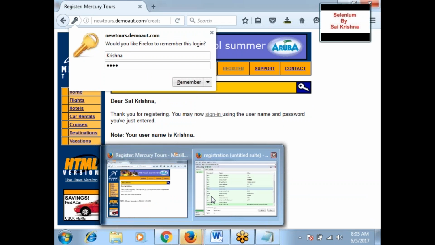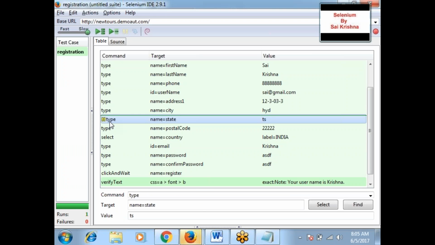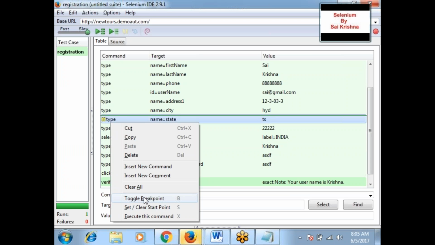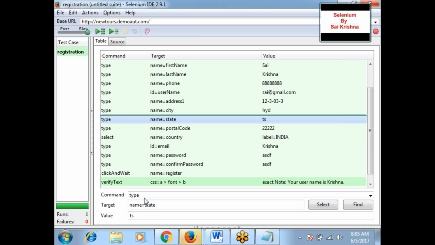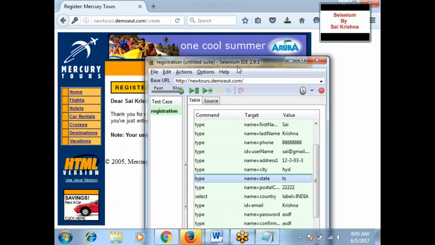Now friends, to remove the breakpoint also, same navigations. Wherever you have inserted the breakpoint, just right click on that command and then click on toggle breakpoint. What is the meaning of the word toggle? Toggle means both, yes and no. So toggle breakpoint is used for inserting a breakpoint. It is also used for removing the breakpoint. Okay, finish. I'm a bit fast today because I want to wind up IDE.